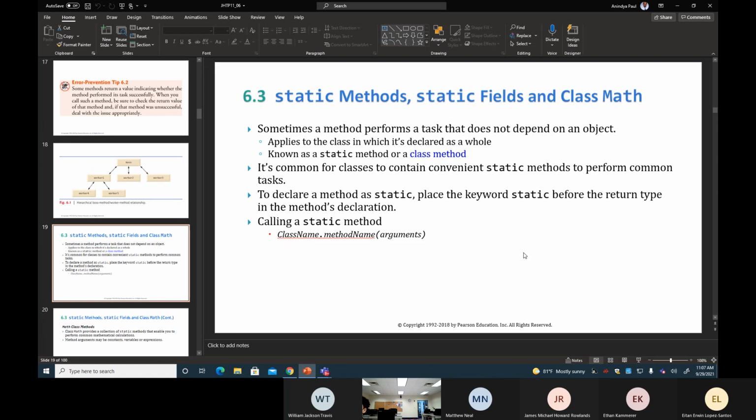All right, so this is where they talk about your class, static versus non-static. So it says some methods perform a task that does not depend on an object. Does that line make sense to you? No? What is it that you do not understand? Sometimes a method performs a task that does not depend on an object. Do you know what an object is? Yes? An object is something that you create out of a class.